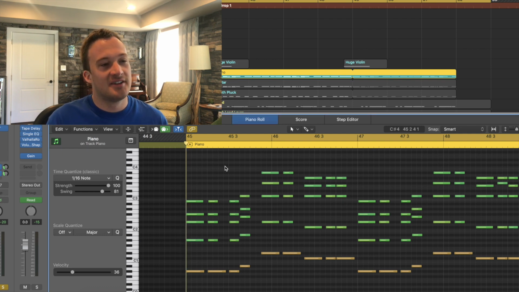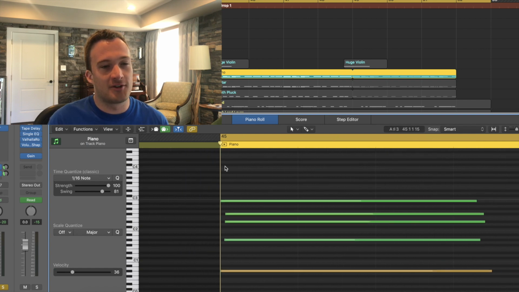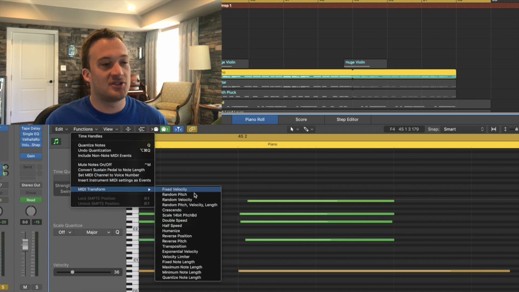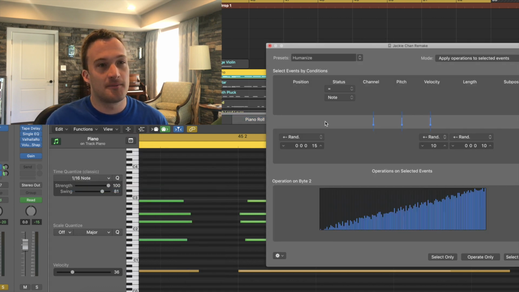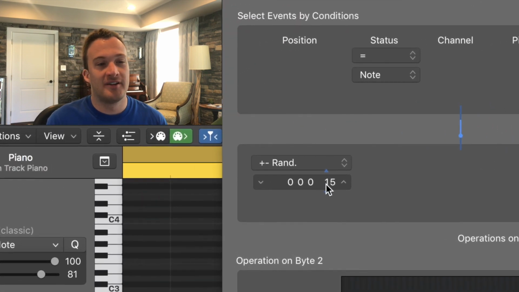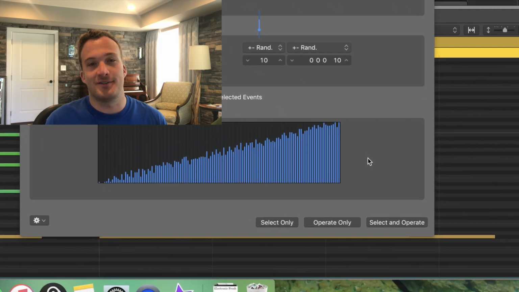So in this case, I've moved all the notes slightly off the grid to give it more of a human feel. And you can do this in any DAW, but the way you do this in Logic is you go down to Functions, MIDI Transform, and then Humanize. And this value right here selects how much you want the notes to be randomized off the grid. Then you hit Select and Operate, and that's all you have to do.